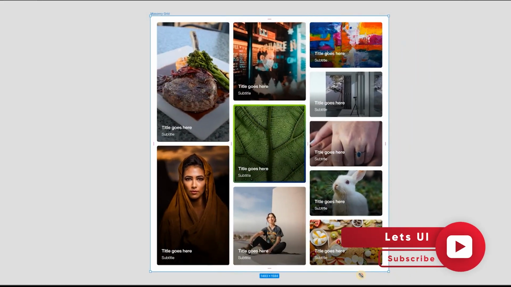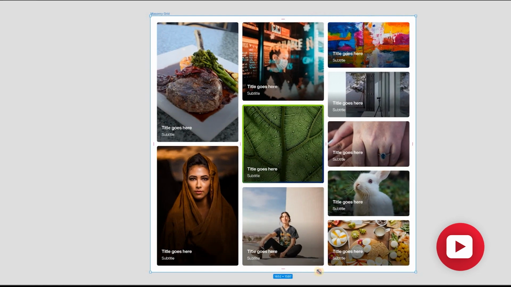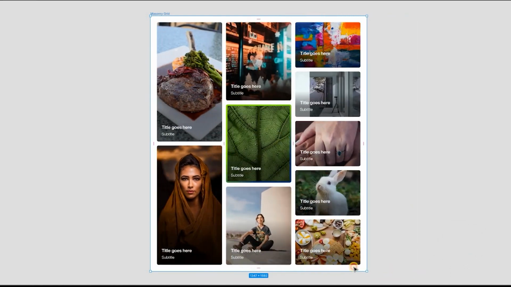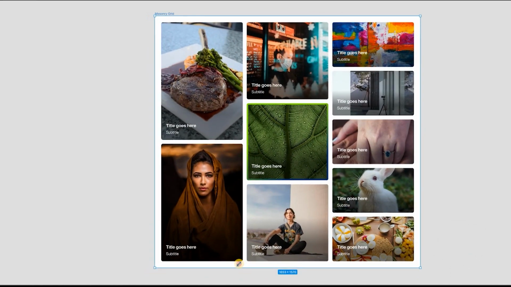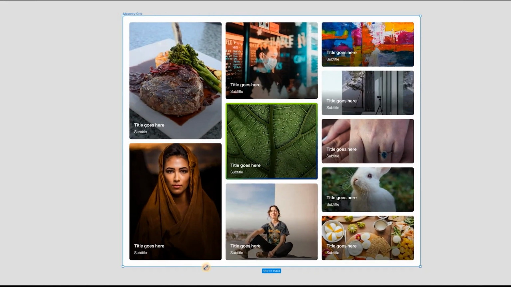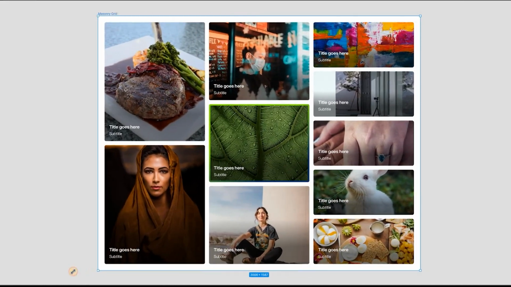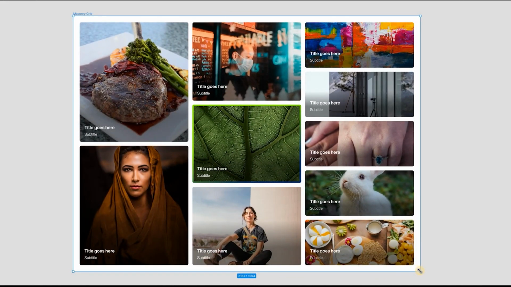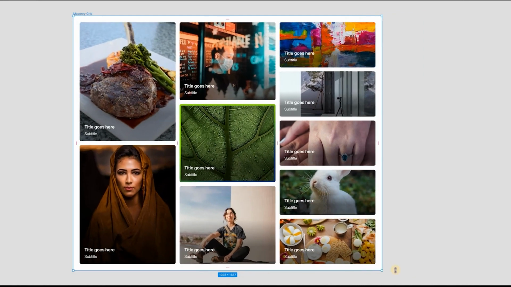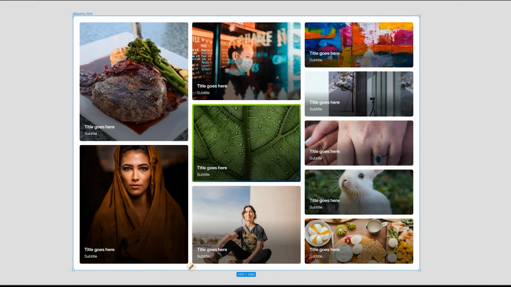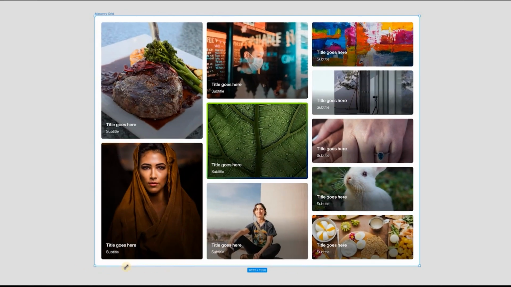This is part of a crash course in Figma's autolayout. In this lesson, we are going to design a masonry grid using autolayout. We will be learning things like how to create multiple cards with the help of components, how to create a column, how to create a grid, and finally, how to make it responsive. Are you ready? Let's get started.